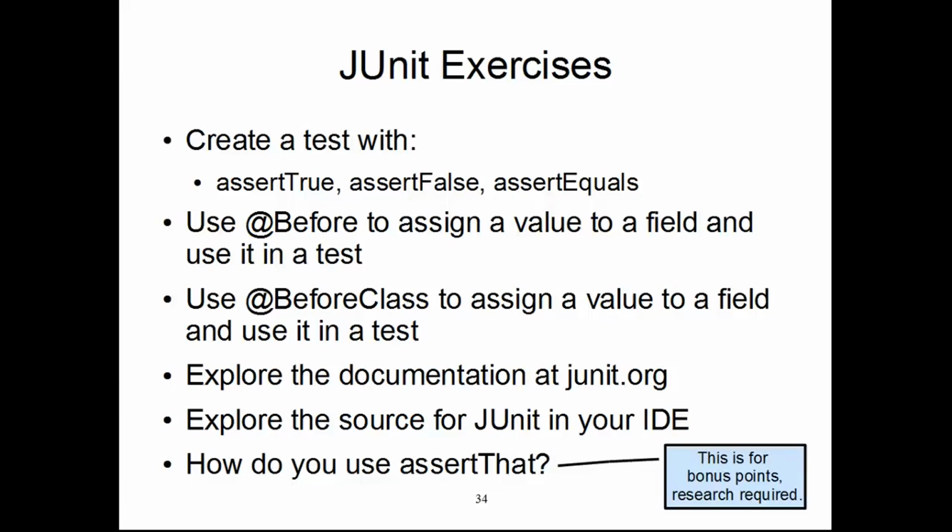Okay, this is your chance to shine. So we've just briefly covered JUnit. You've seen where the documentation is. You've even seen some examples of JUnit tests. What I want you to do is spend a little bit of time exploring this on your own. So try and create a test that uses assertTrue and use different combinations of the arguments. Try and create a test with assertFalse. Try and create a test with assertEquals. And remember when you use assertEquals that the parameters are message, expected value, actual value.